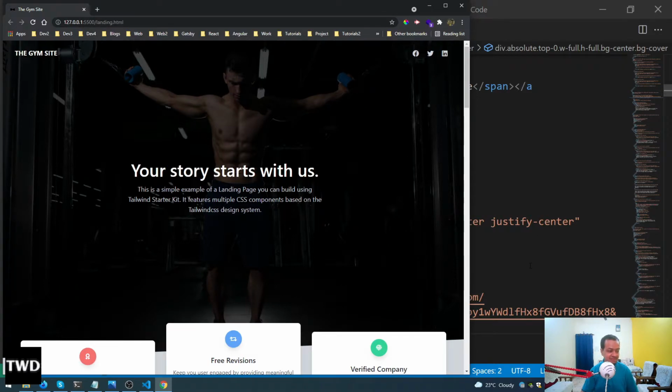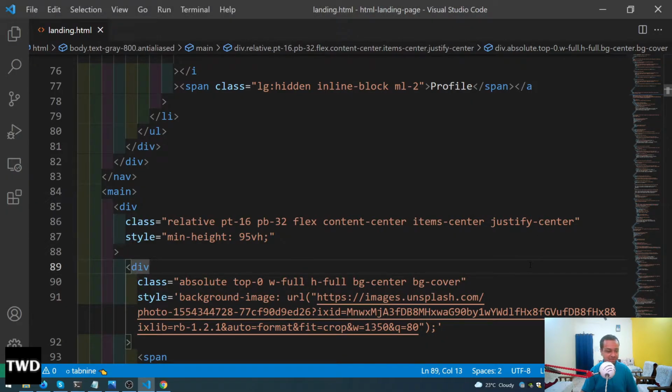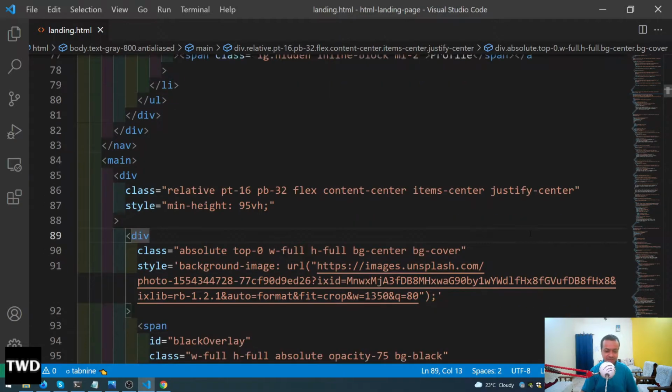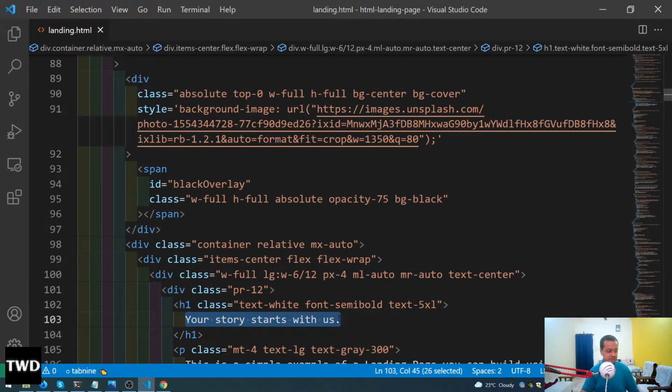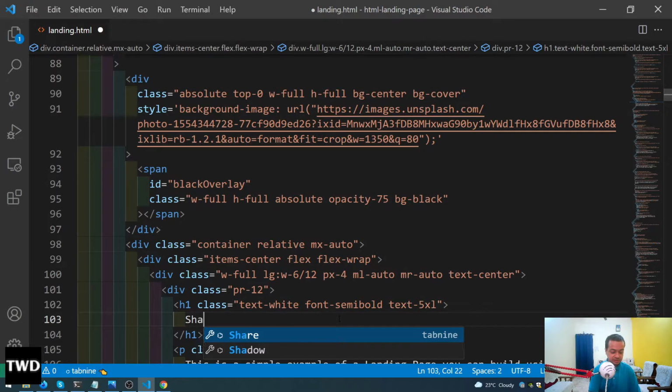Okay, so the next thing which I am going to do is to change the text, because it is not a gym text, your story which starts with us and all these things. Okay, so instead of this, I will write shaping your. Okay, I will give a span also here.